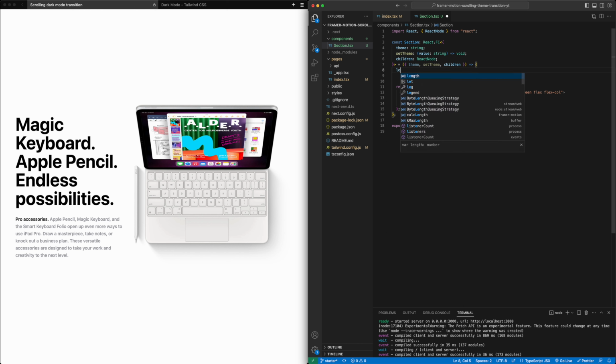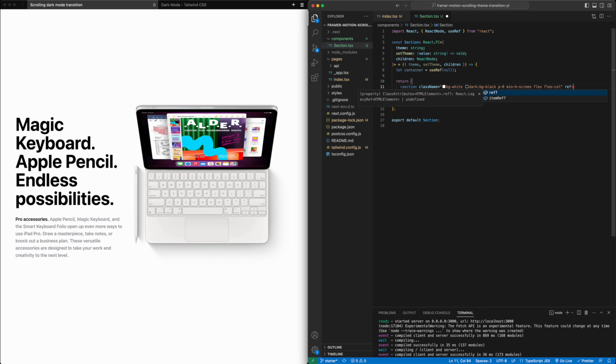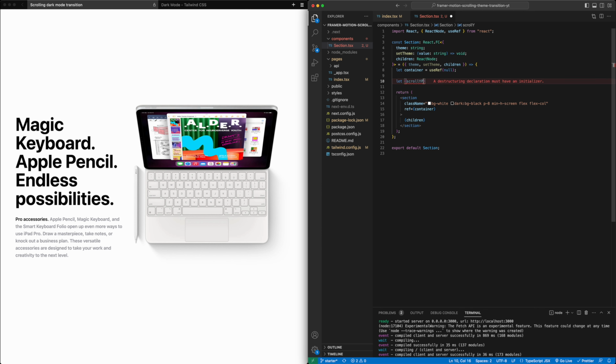So first, we'll need to get a reference to the container we're going to track the scrolling of. So I'm going to say useRef. I'm going to attach the ref to this section. And then we're going to use the useScroll hook from Framer Motion. And from that, we're going to pull out the scroll progress, which will be a value from 0 to 1 or 0 to 100%.